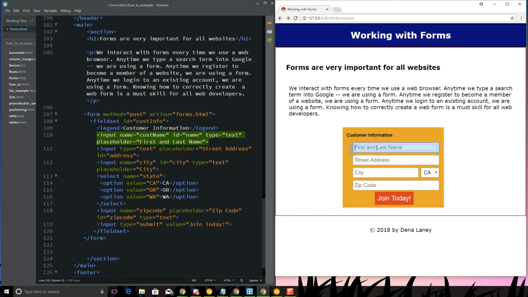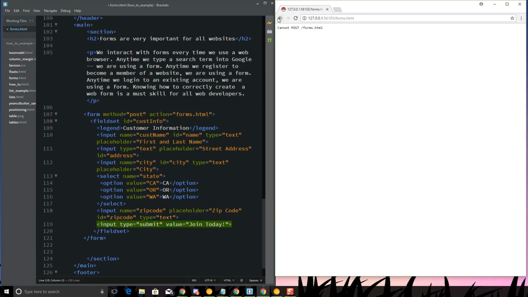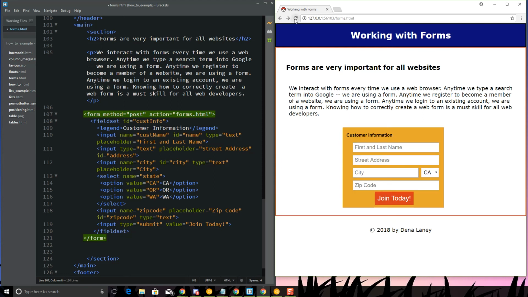Now let's see what happens. Again, this is working with my web server, so it's probably not going to do anything at this point. So I put in all my information, I click join, okay, and of course nothing's going to happen. Oh, let me refresh.